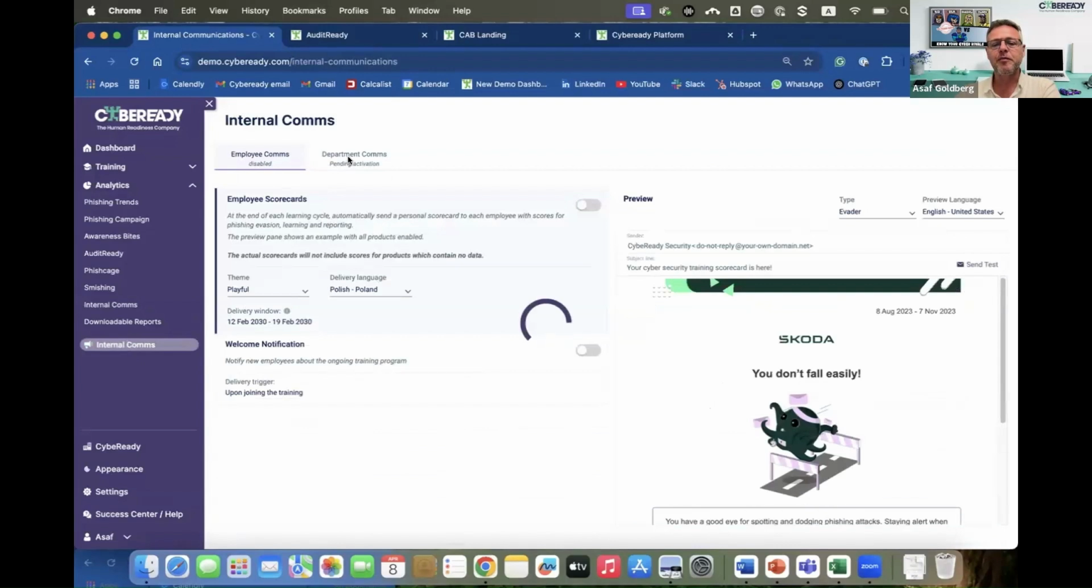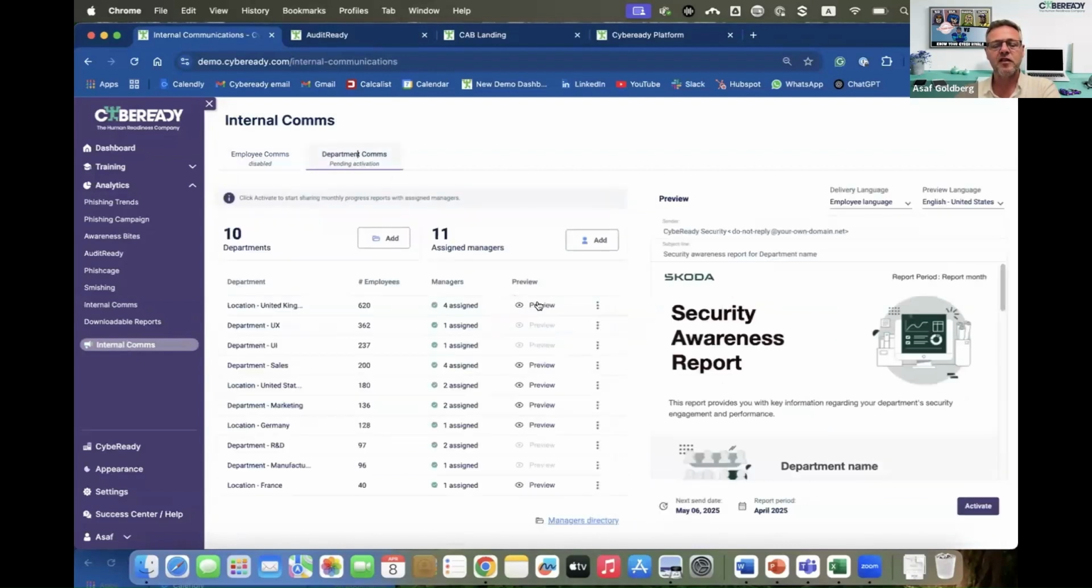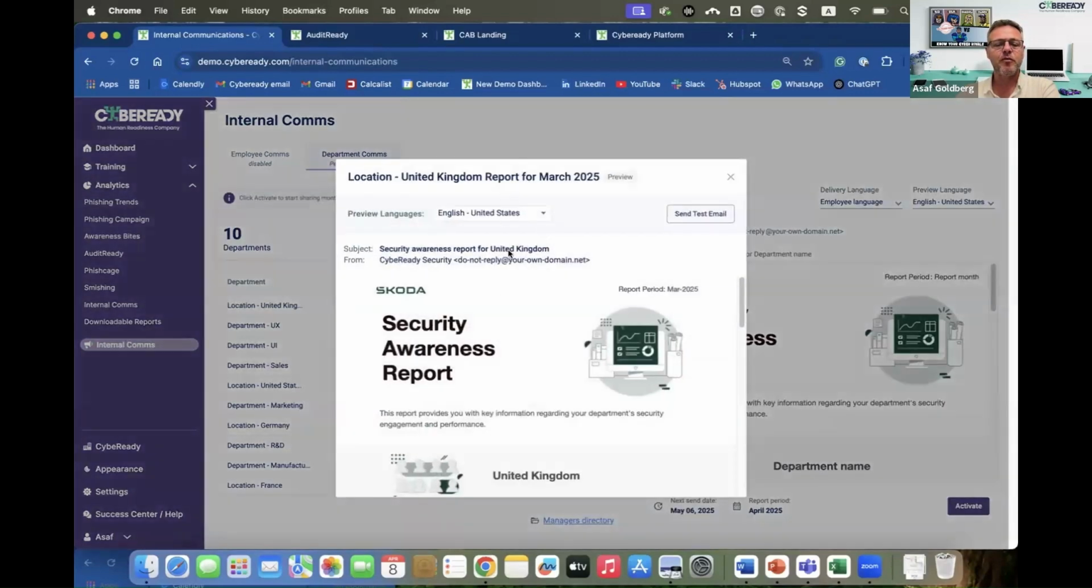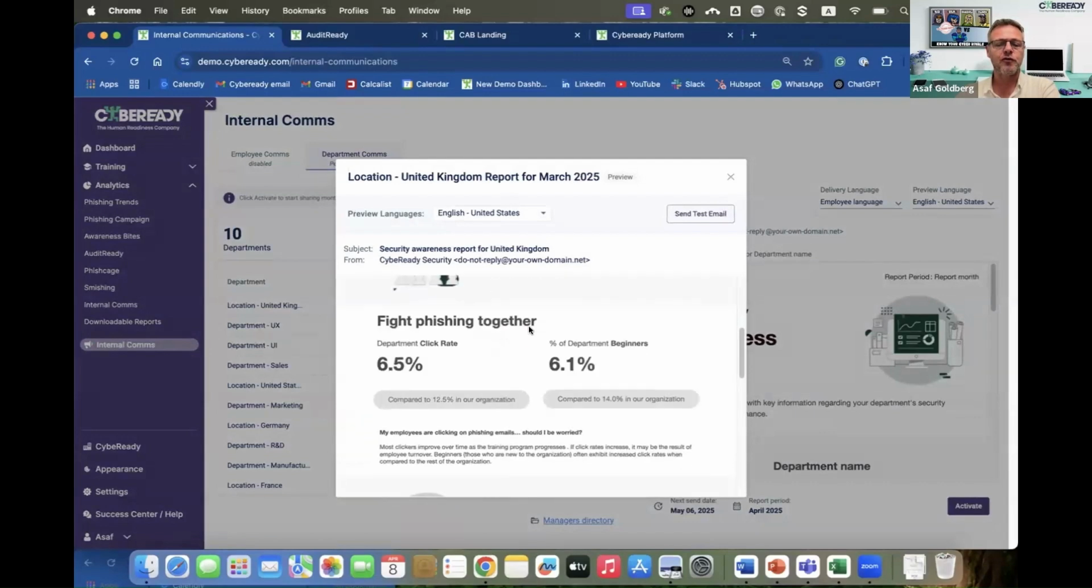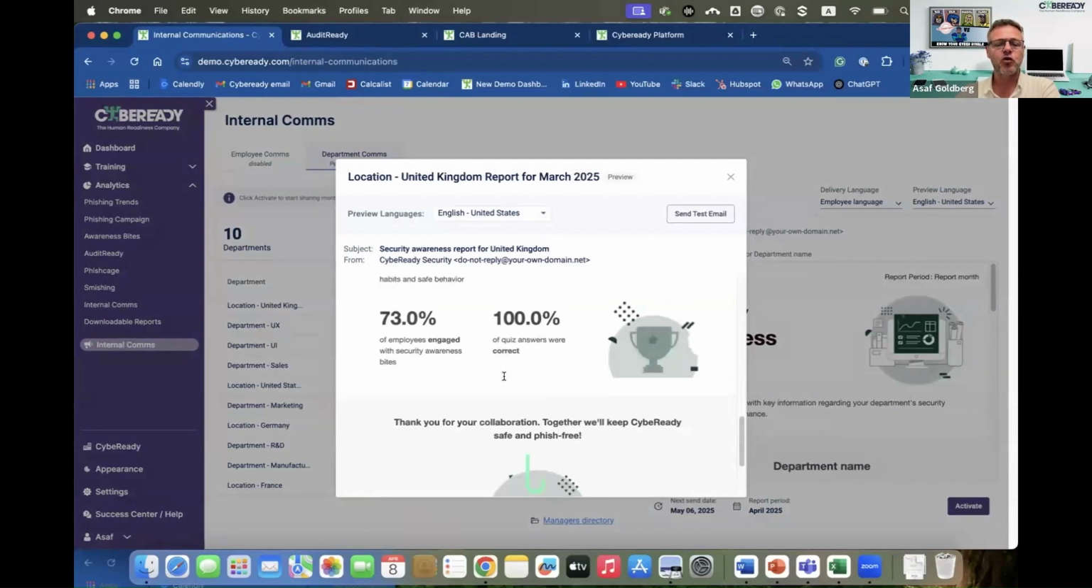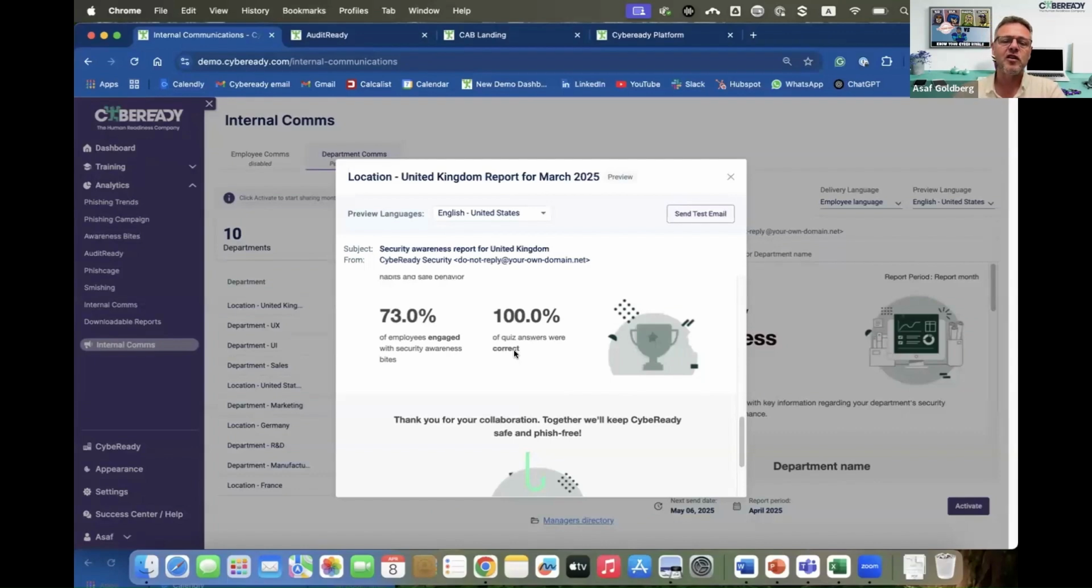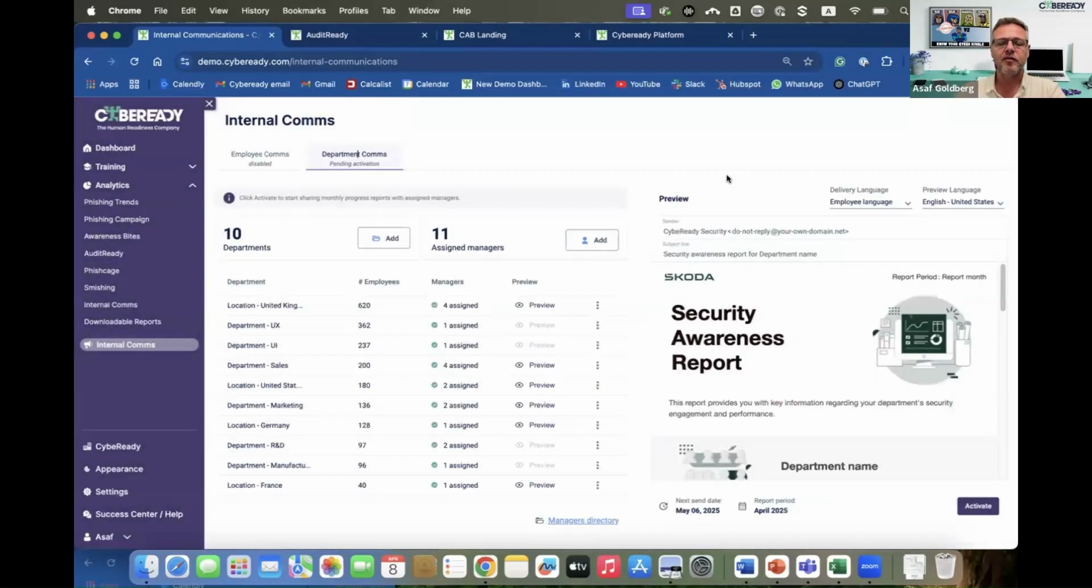The next level would be department level. So each one of your business unit managers will receive a monthly report. What's the status of his business unit in terms of phishing training, in terms of security awareness training? Our CISO community really appreciates this capability because it's allowing them to provide visibility and transparency to the training operation with their entire management level.